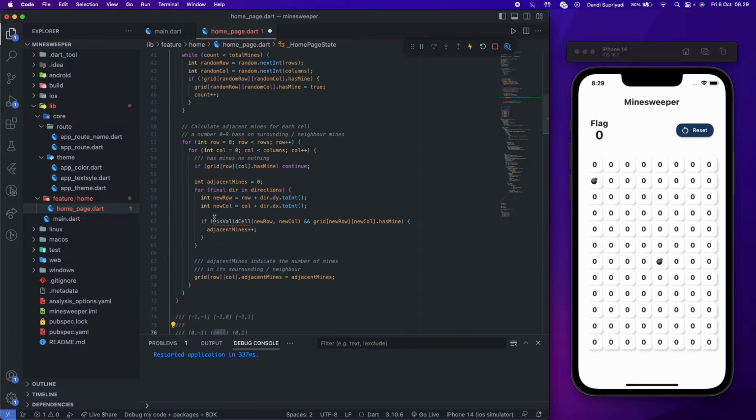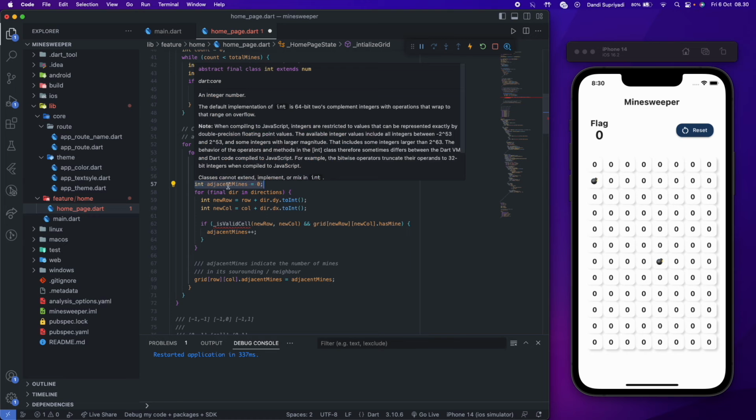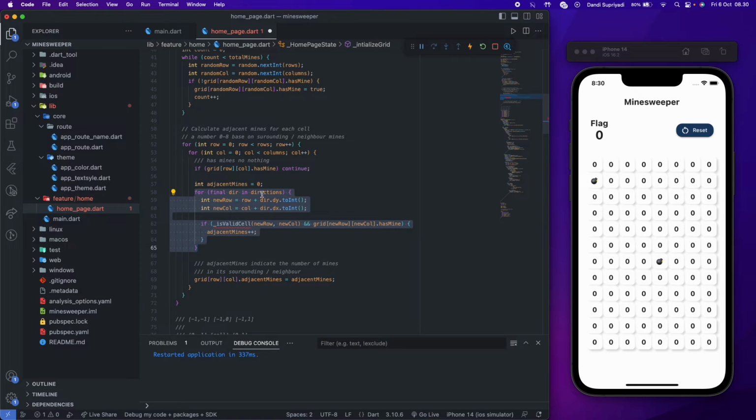Okay, so now, for calculating the adjusted mines for each cell, a number 0 to 8 based on the surrounded neighbor mines, we will loop through the cells. We check each cell, and if it has a mine, then we will continue because we don't need to check the adjusted mines if it already has a mine. To check the adjusted mines, we will look through the directions.